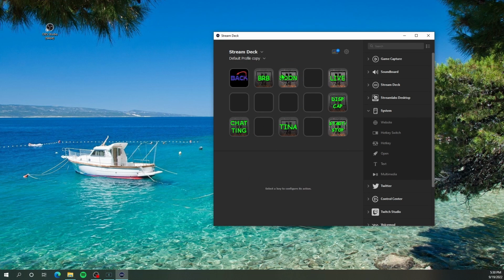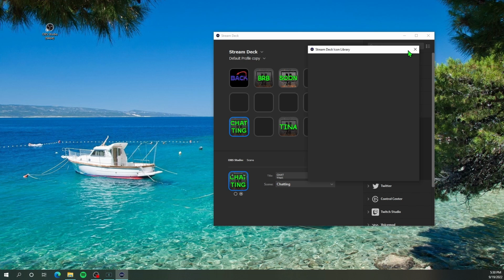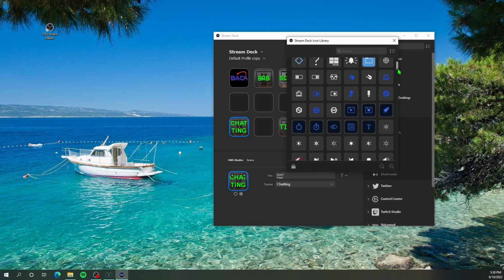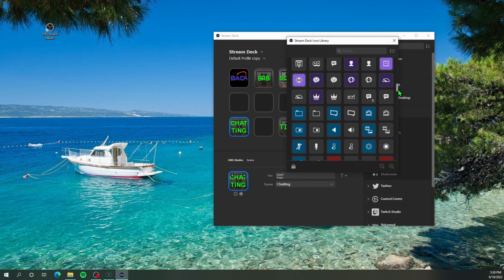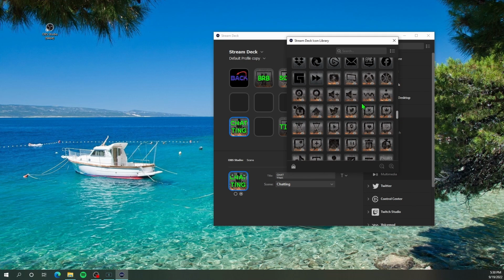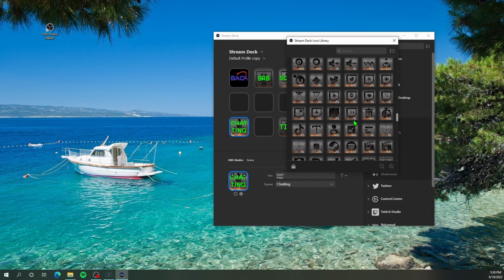See over here, I've got my scene transitions, which I just used some generic ones from the Stream Deck icon library. As you can see here, this is all the stuff that actually comes with the Stream Deck. You can use any one of these. Some of these are GIFs, some of them are not. In here, you can actually see as you hover over it. I didn't mean to do that, I just switched it. But as you hover over it, you can actually see that there's movement, there's fire.